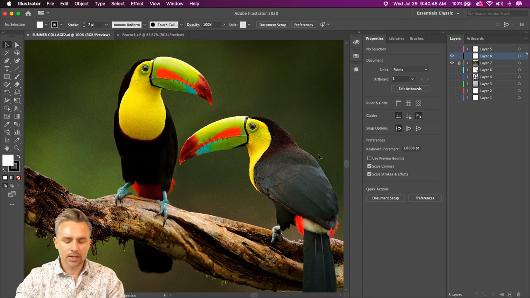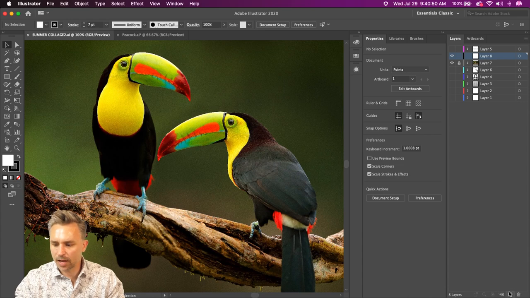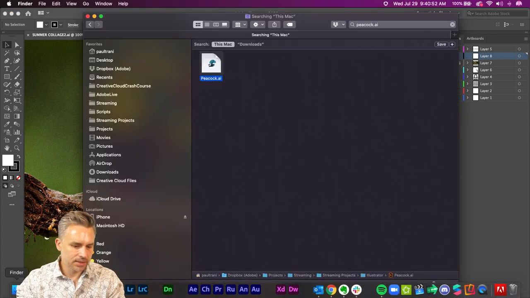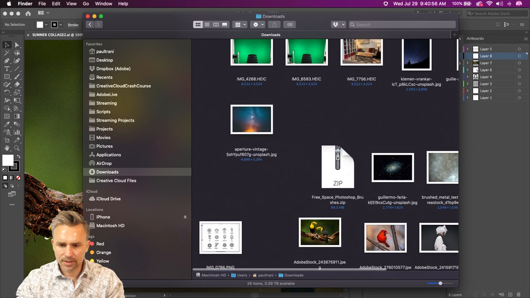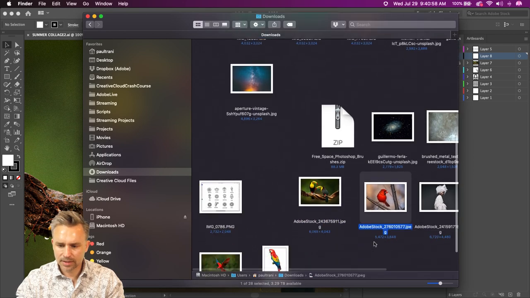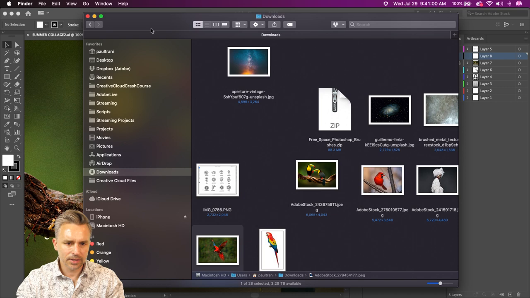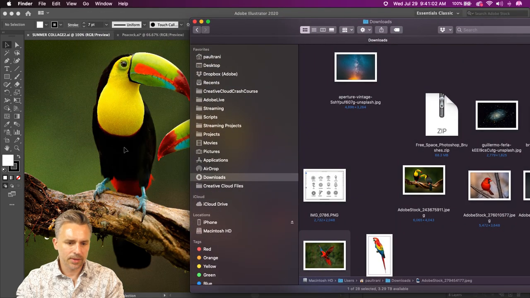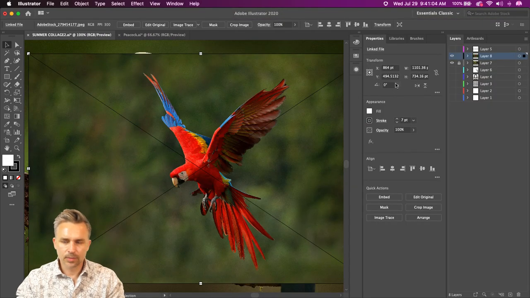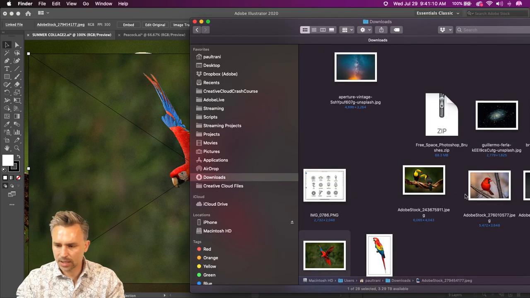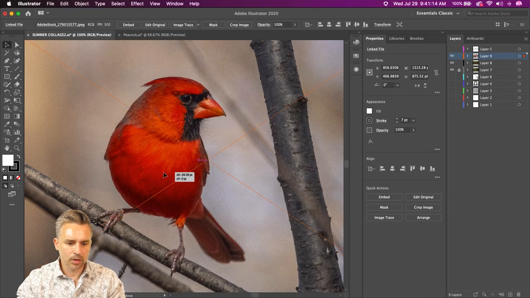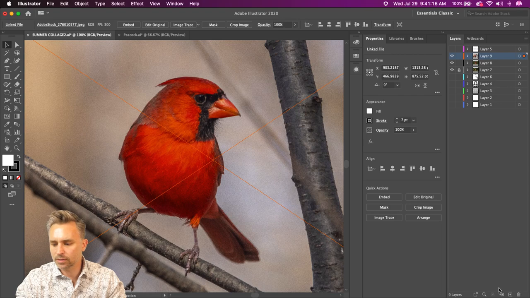There's our lovely peacock. Let's go back in here and let's grab some more images. Add some people, do some shout outs. There it is. Here we go. Drop this in. Somebody wanted a macaw, there's our macaw. Somebody else said we wanted a red cardinal, which will be really fun to work on as well. So here we are, red cardinal, let's do it.